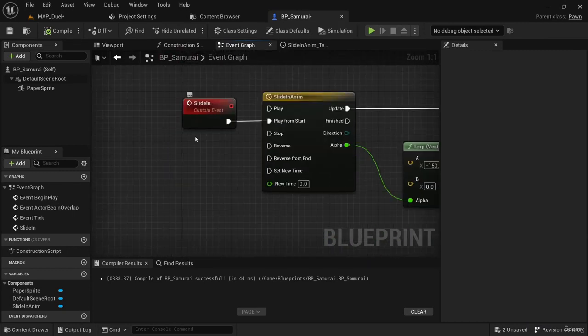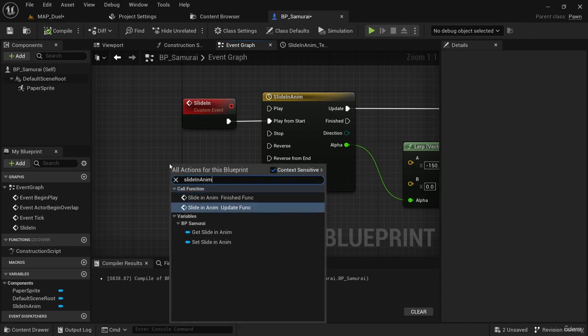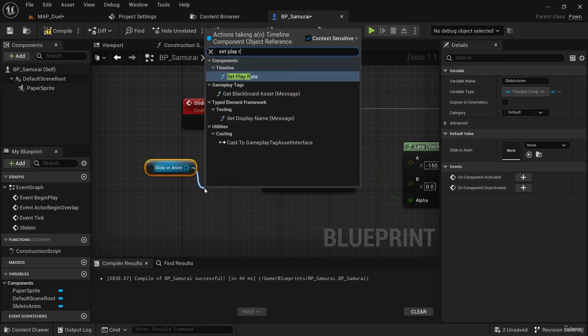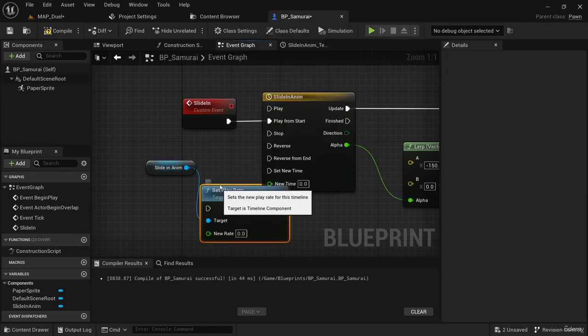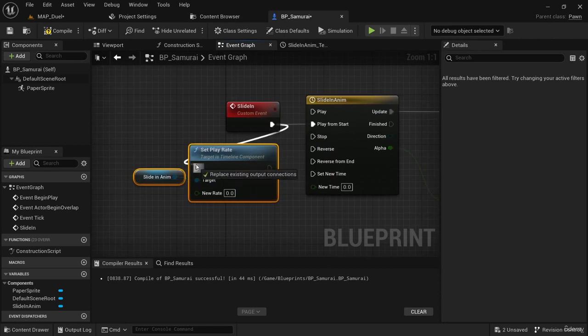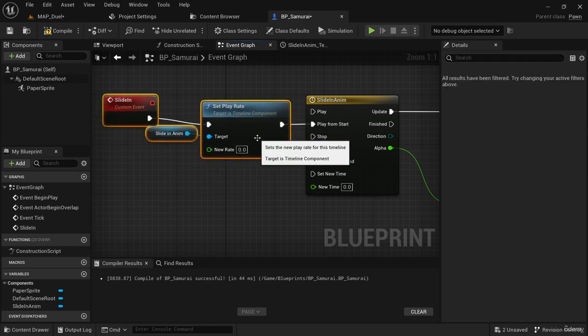So down here under the slide in event, we can right click and look for slide in anim, and down here get slide in anim, which is a reference to this timeline. And here we can set play rate and connect this here and make sure that's play from start here, and align the nodes.